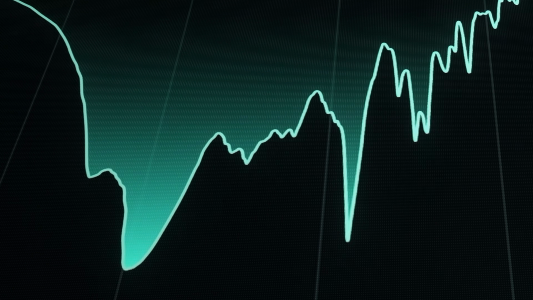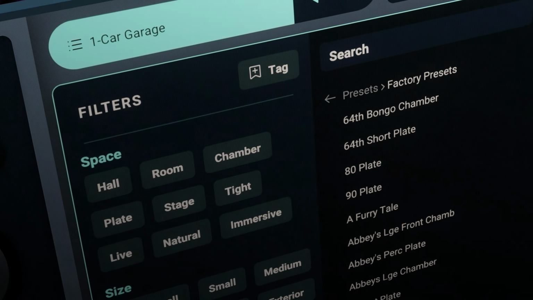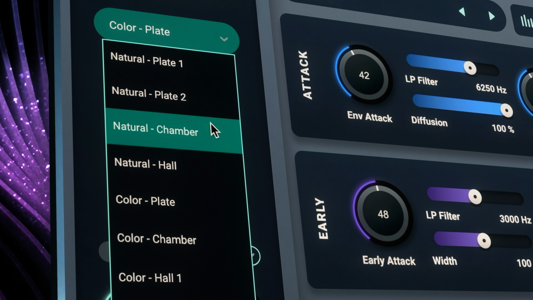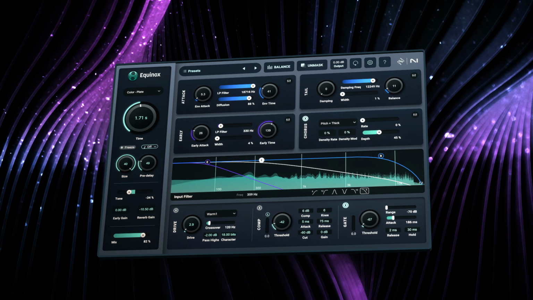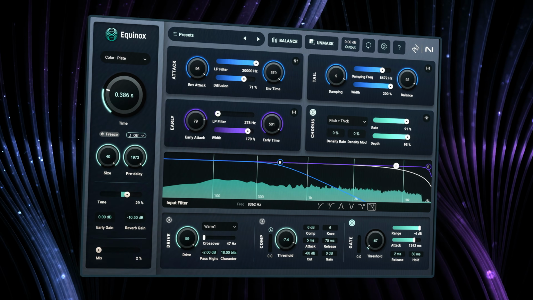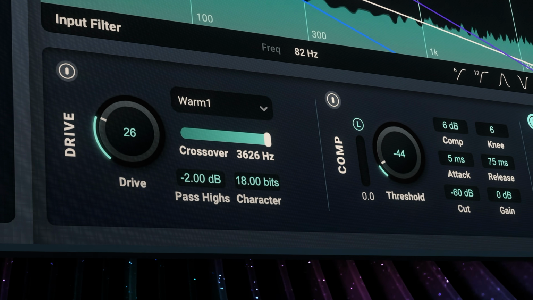Combining the iZotope technology you're already familiar with, like Unmask, with the immersive, natural and exciting reverbs in Stratus and Symphony by Exponential Audio, iZotope's Equinox has everything you need to achieve the space and character that your track requires, with powerful processing capabilities for a fast and enjoyable workflow. Let's take a closer look at how you can use this in your productions.